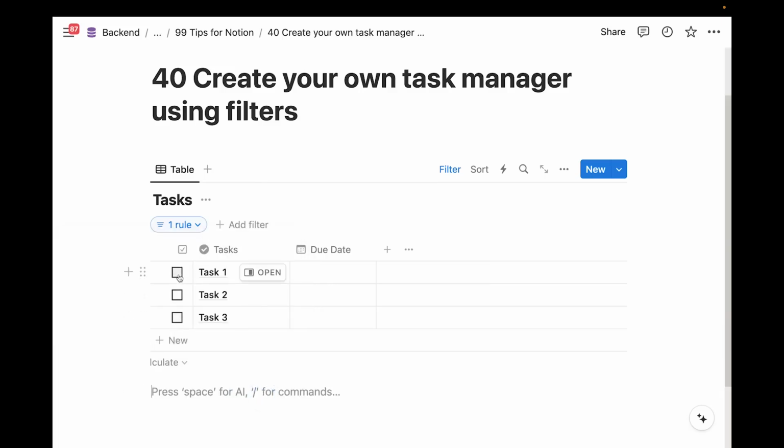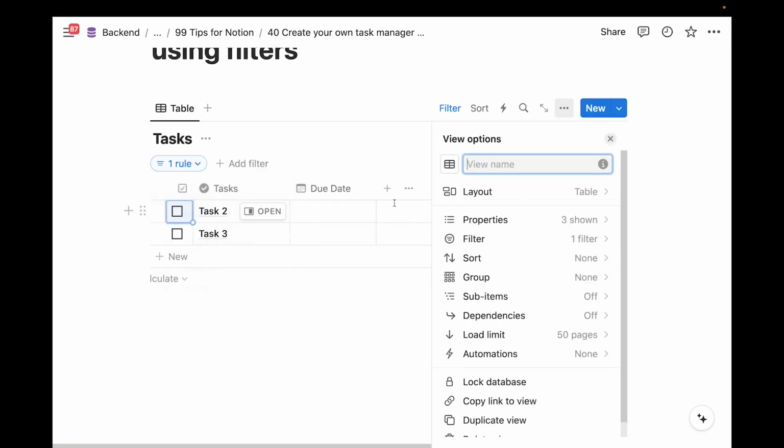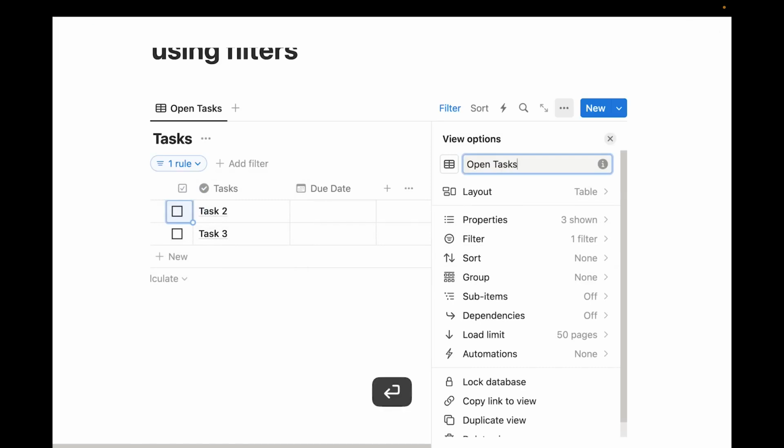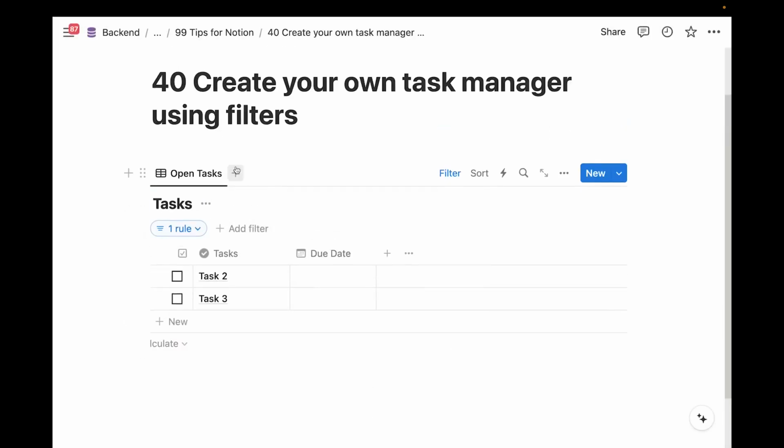So now if I say, well, task 1, that has been done, I can click it, check it, and it disappears. Now, the only other thing that we would need to do for our task manager is maybe a view for our done tasks, right? So we can actually quickly rename this here to open tasks. And then we could create a second view.